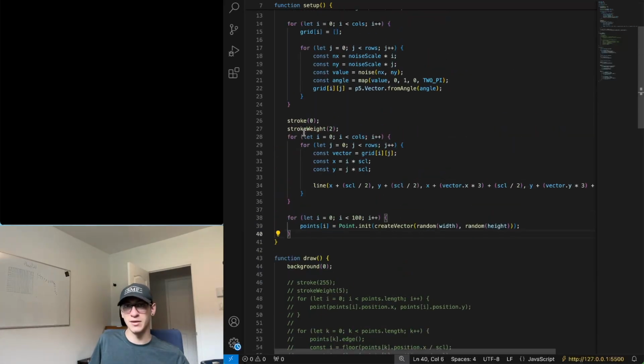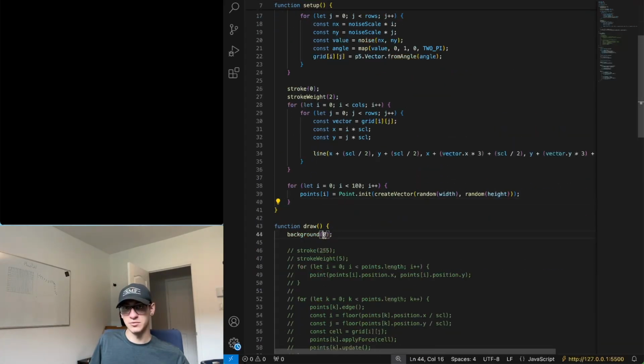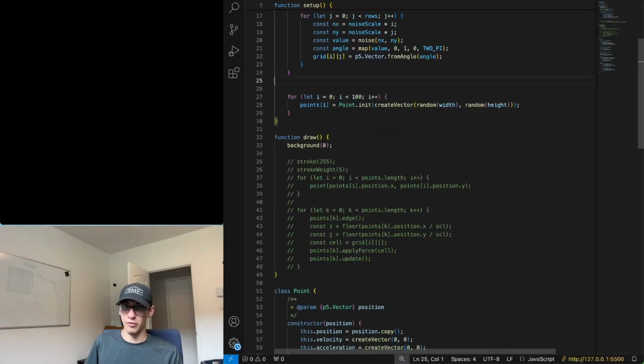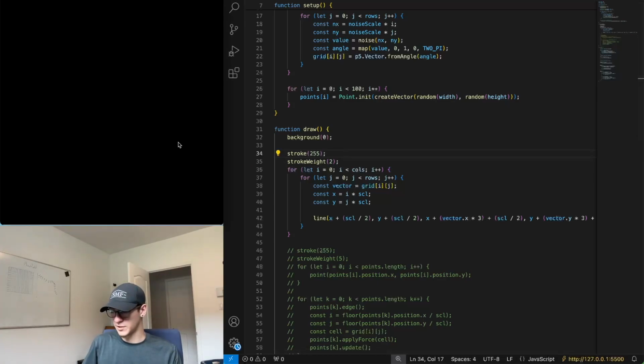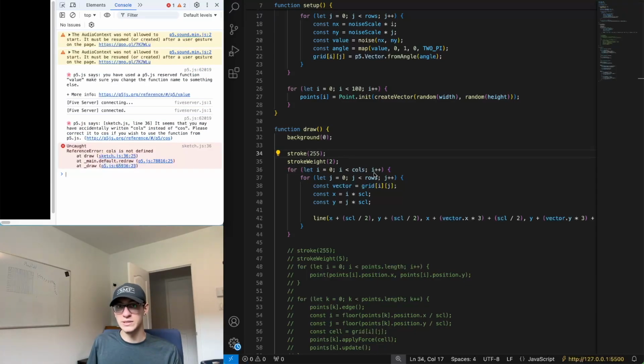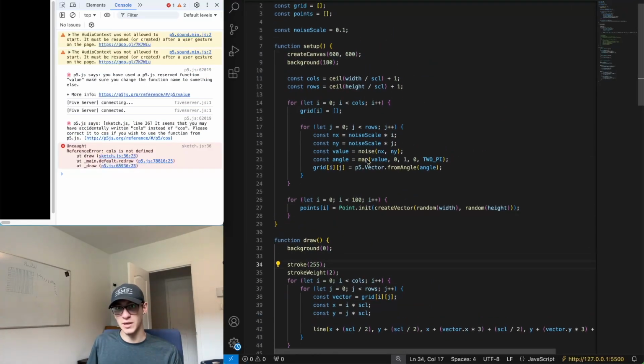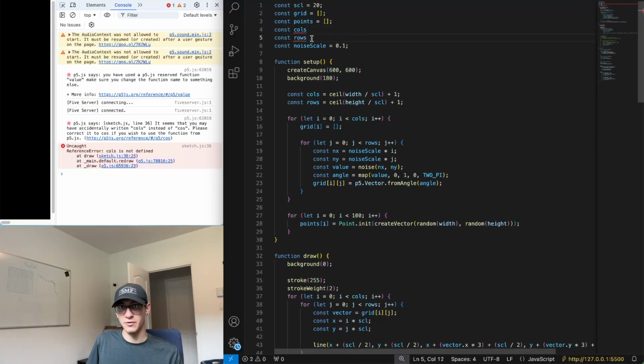And let's instead draw, let's keep the black background, and I'm just going to want to draw the actual field of flows in here, just to see it. Stroke 255, let's draw them white. Why is it not working? Let's see. Cols is not defined, right? Makes sense, because we haven't done this. So let's get both of these values out over here, and let's have them be not defined yet.